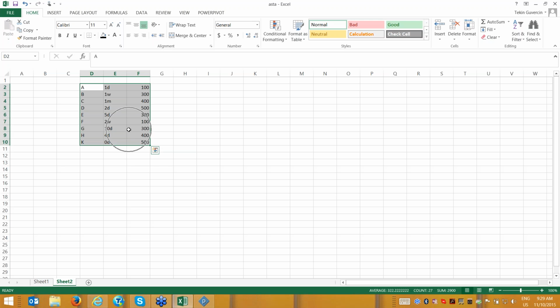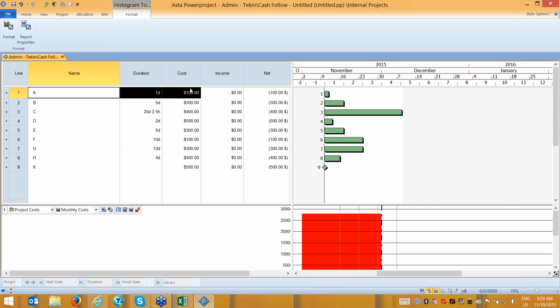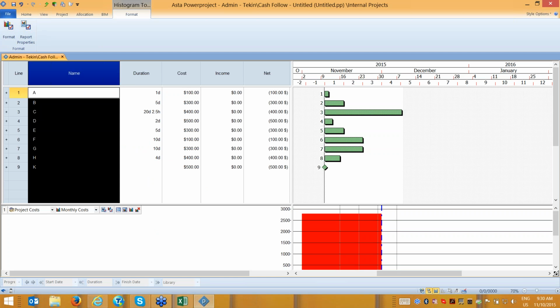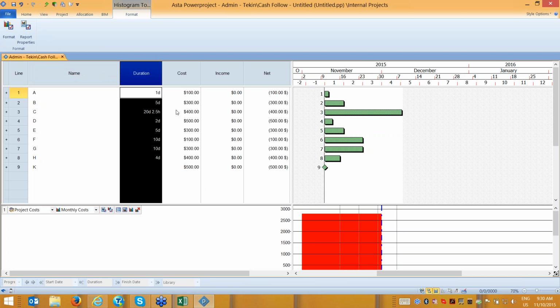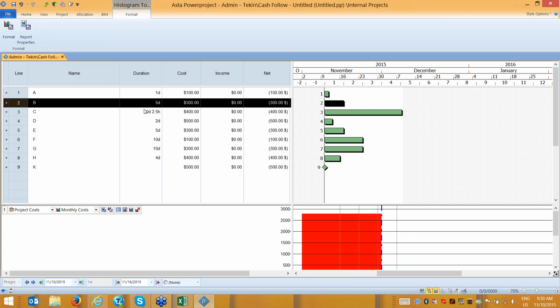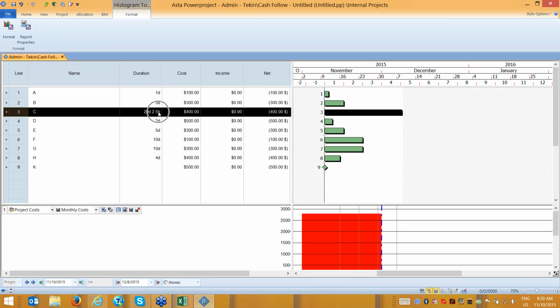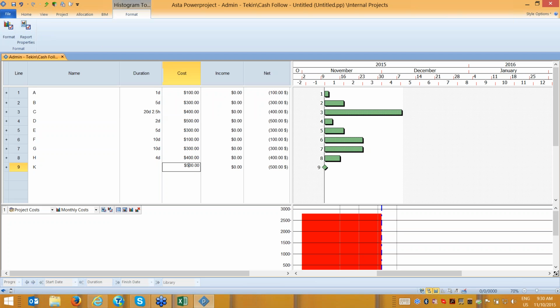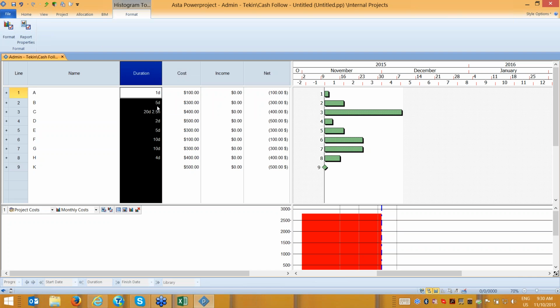What I'm doing now is just select, copy, and go to Asta and paste. Please see the list of activities and durations. Remember that I wrote 1 day, 5 days, which is 1 week, and the system understands 5 days, because my default calendar setting is 5 days working in a week, so Friday and Saturday and Sunday are holidays. I wrote 1 month, and the system understands the duration is in working days. I can of course change this and say duration not in working days but in calendar days, but it's more convenient for me to have working days, so I can plan properly.